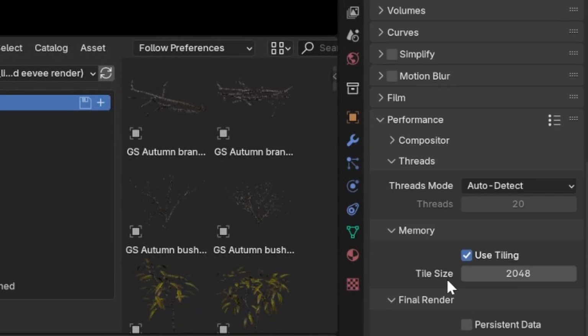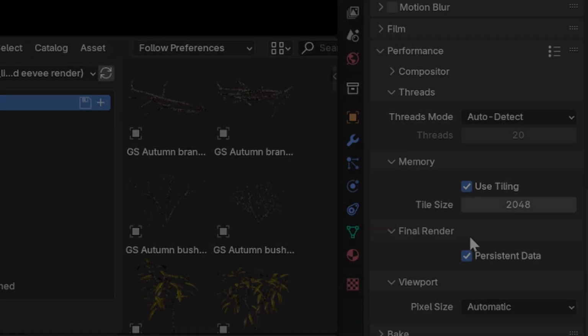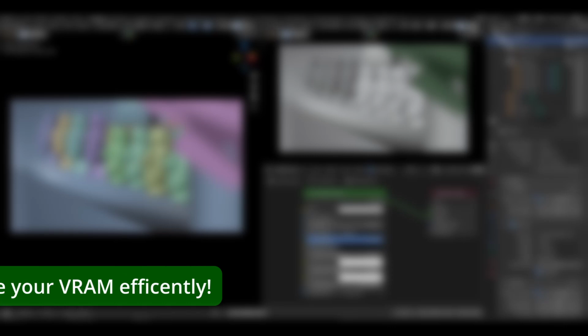Lastly, it'll be good to turn on the persistent data checkbox to render faster when you render the same scene again. Little things can drastically improve your scene. Tip number 4: use your VRAM efficiently. It is easy to miss, so you must keep it in mind.